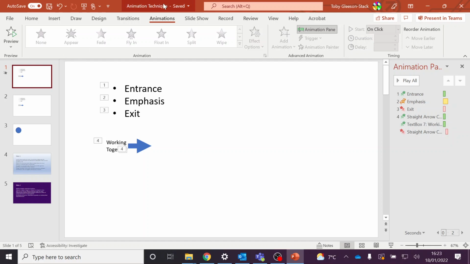If I go onto the animations tab where I'm at, you see this little preview icon. If I click on this, it'll play back the animation. And you can see what happened there was the entrance came in, the emphasis did a little movement to show off, and the exit left. Then these two came in together and only the arrow left.